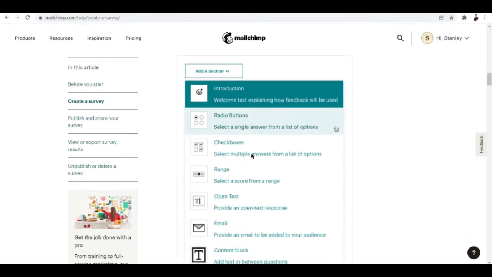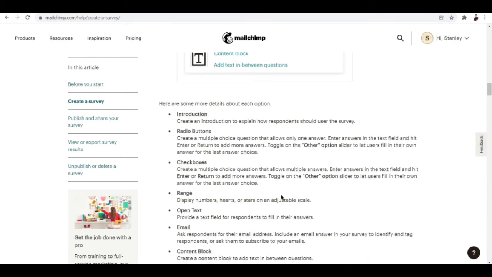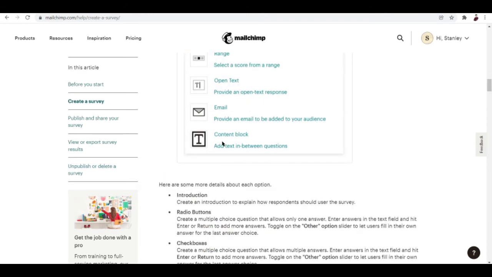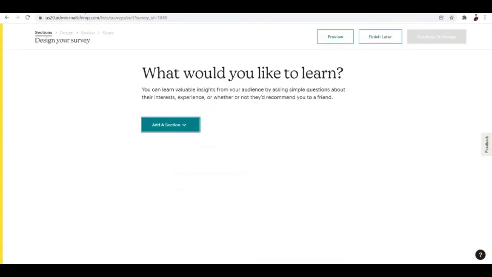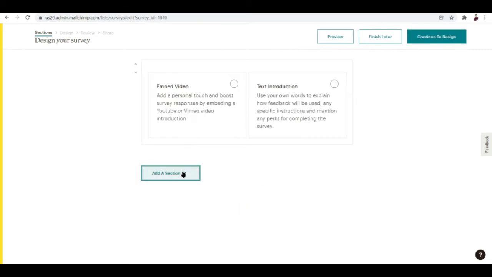sections. Now we have here the graphic representation of it, and below here are some more details about each option. So we have here introduction. It lets you create an introduction to explain how responders should use the survey. So we have here now, we can add an introduction section.